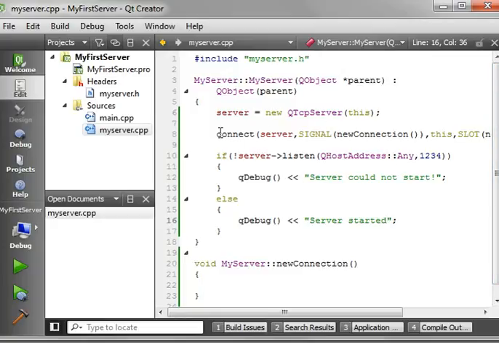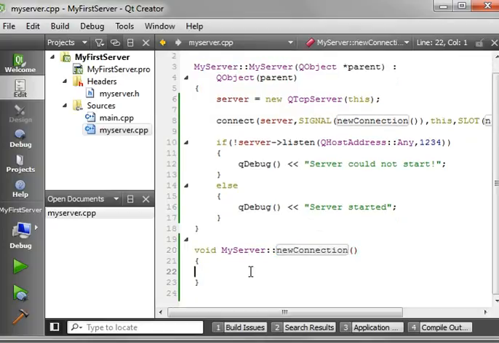Now that we have a server that's listening, we need to handle connections as they come in. And that, of course, is where the new connection slot comes in. And remember, we connected that up here to the server new connection signal. So whenever that signal is emitted, we're just going to jump right down here. And what we need to do is grab that socket from the list of pending connections.